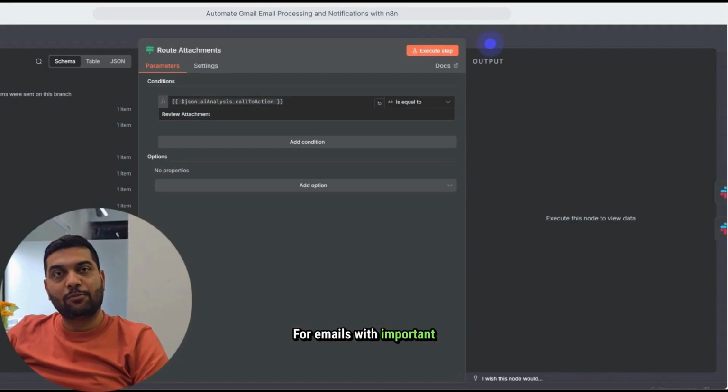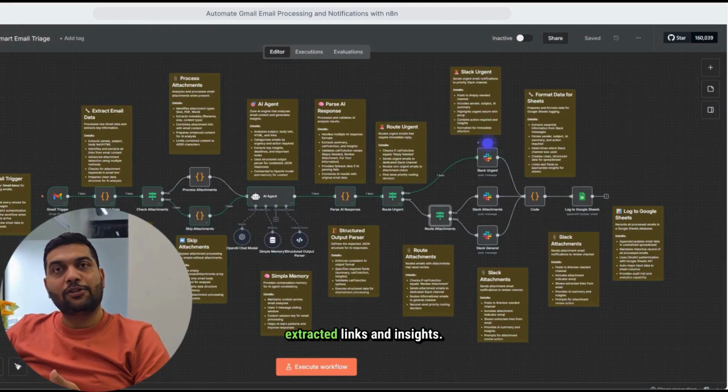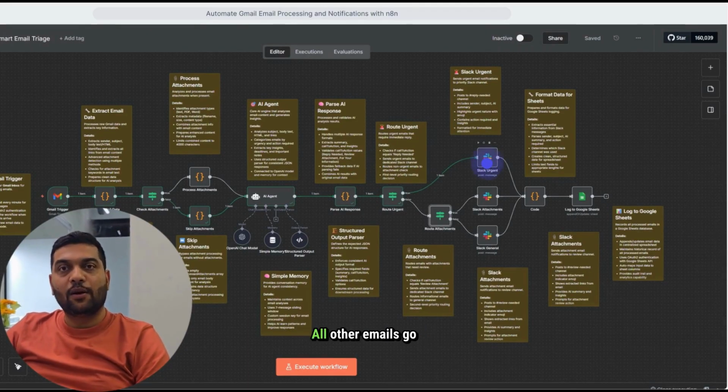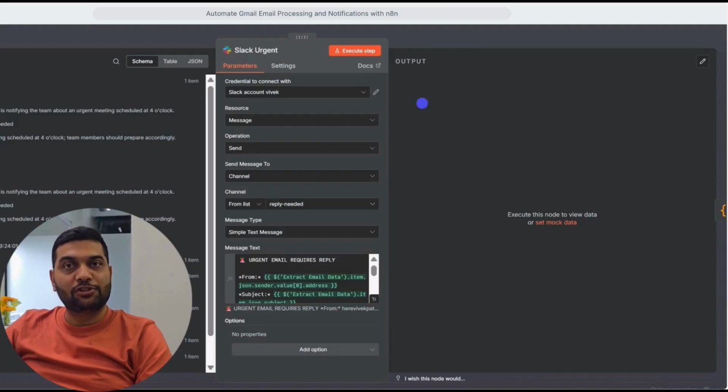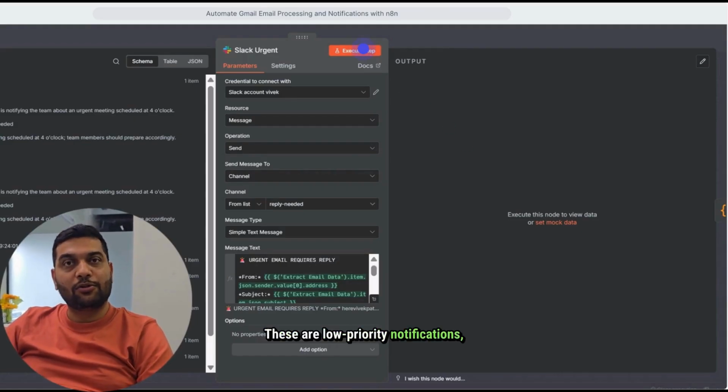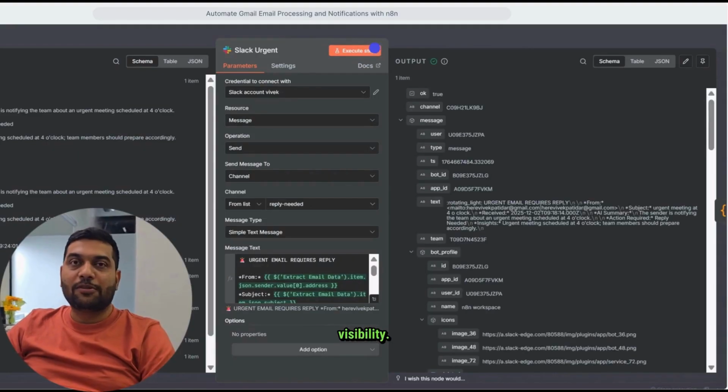For emails with important attachments, we send a message to the attachments Slack channel along with extracted links and insights. All other emails go to the general information channel. These are low priority notifications but still useful for visibility.